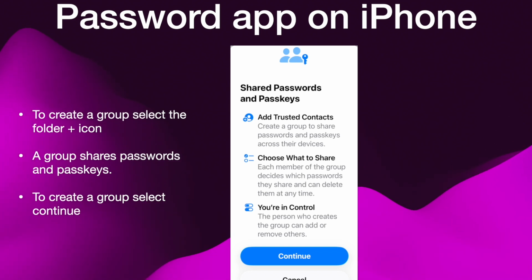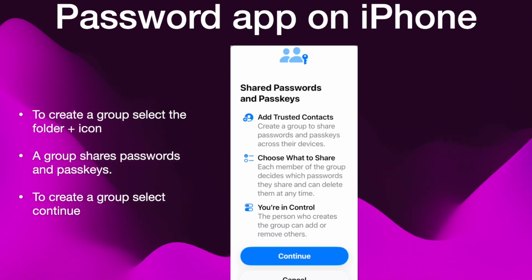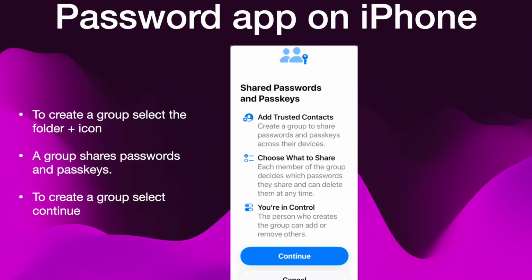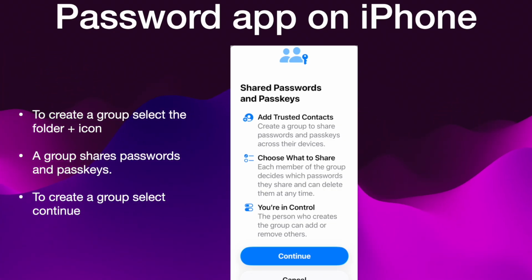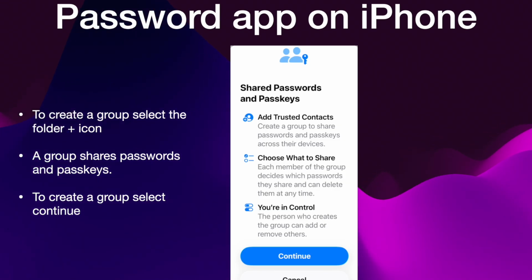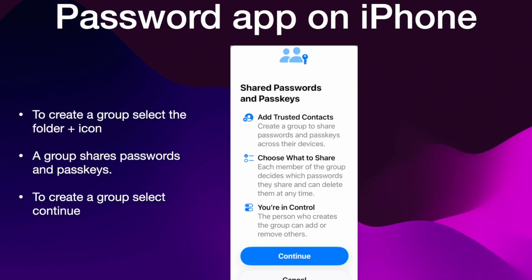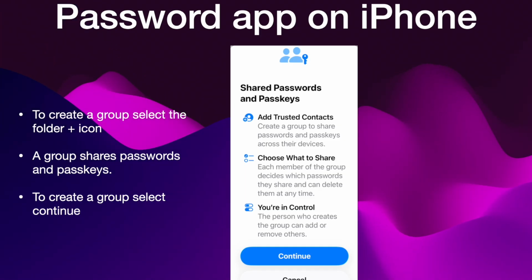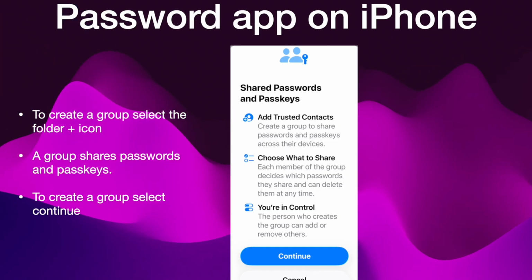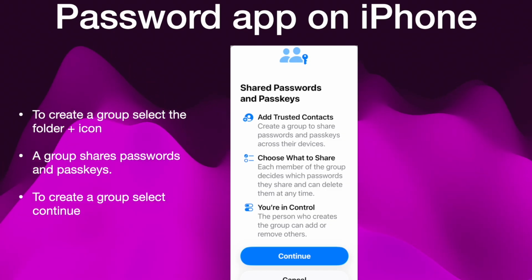and then this Shared Group screen will appear. It's going to tell you that you can add trusted contacts and choose what you want to share, meaning each different, I'll call it a location. And then again, it just says you're in control. The person who creates the group can add or remove others. At this point, if you want to create the group, you hit Continue.